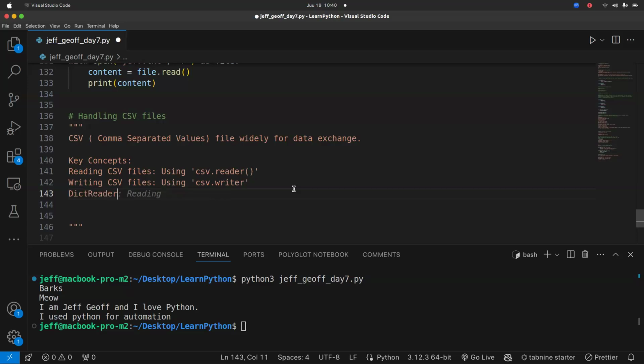So you could also have the DictReader and the DictWriter. Basically, these classes read and write files as dictionaries. Now, that is all you need to understand in handling CSV. You know what CSV is, comma separated value. And you can read it, you can write it.